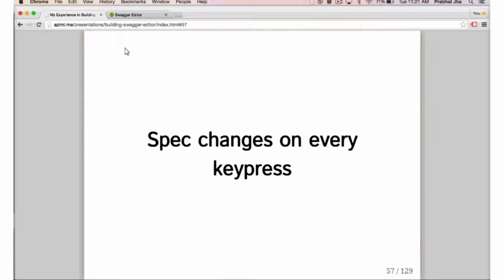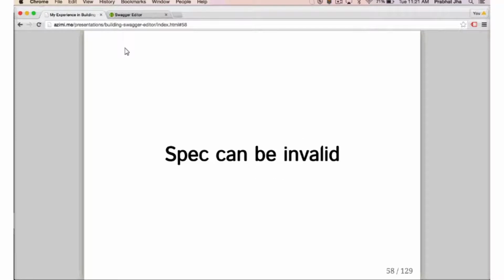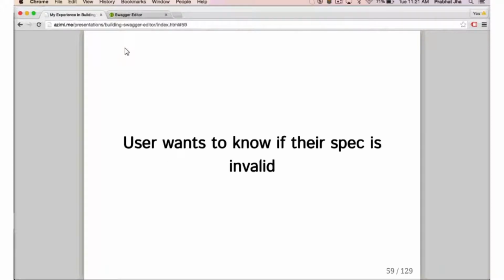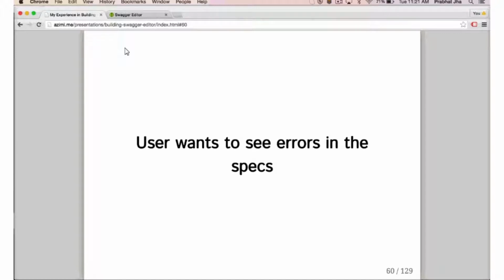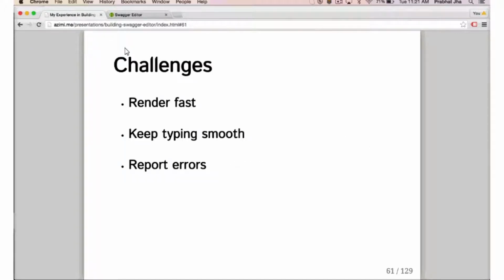So the challenge is that the spec changes on every key press. Every time the user types, the spec changes. And also the spec can be invalid because people start typing things that are invalid or incomplete. So the user wants to know if their spec is invalid. The user wants to know if there is an error in the spec. So we have these challenges. We want to render fast. On each key press, we want to reflect changes. At the same time, we want to make the typing experience smooth.